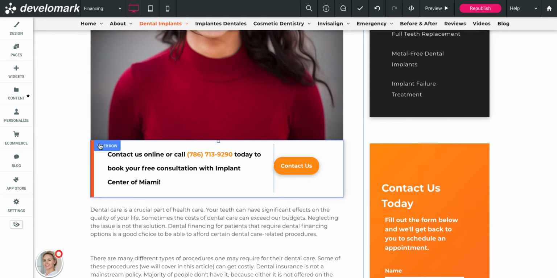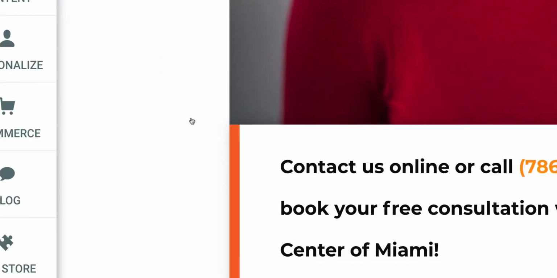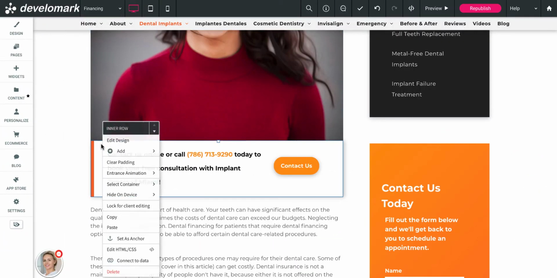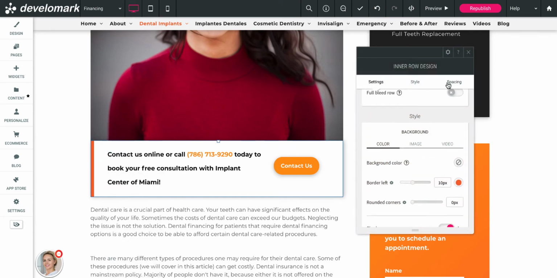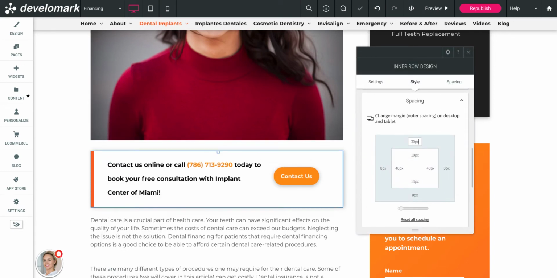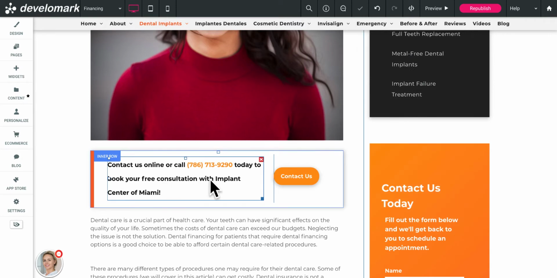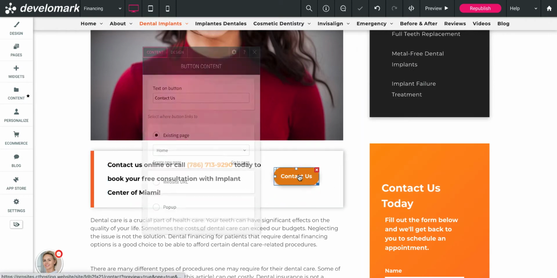And once again, we have the same issue where this inner row is stacked on top of each other. So instead of that, I'm just going to go ahead and click Edit Design. I'm going to space this inner row 30 pixels and make it like that. And likely I'm going to have to do that on mobile as well.